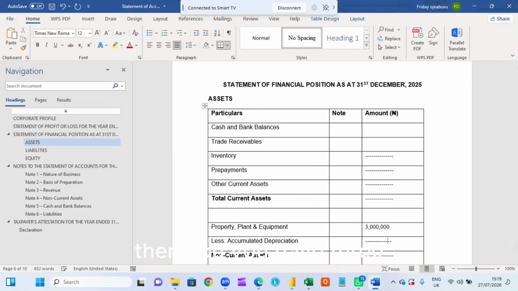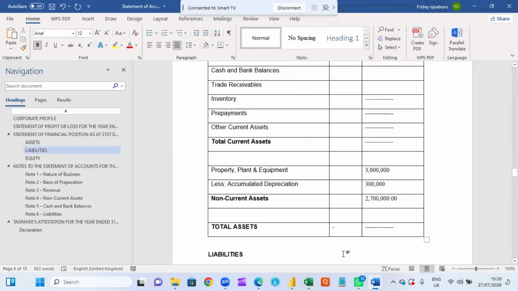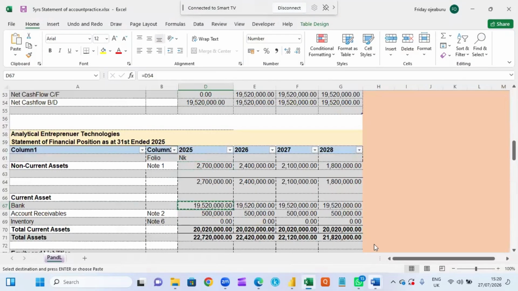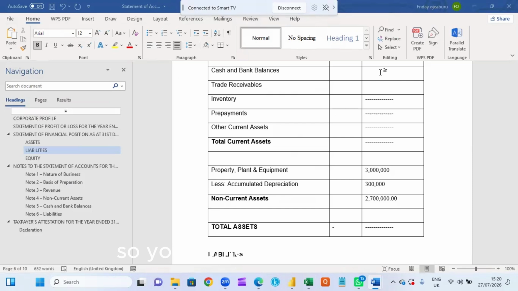Then you have 330,000, 300,000 as depreciation. So here will not be 2.7 million. So you can make this one negative. Okay, less is already there. Then once you are done with that, cash now, which is bank, 19 million. So you come and put it here.